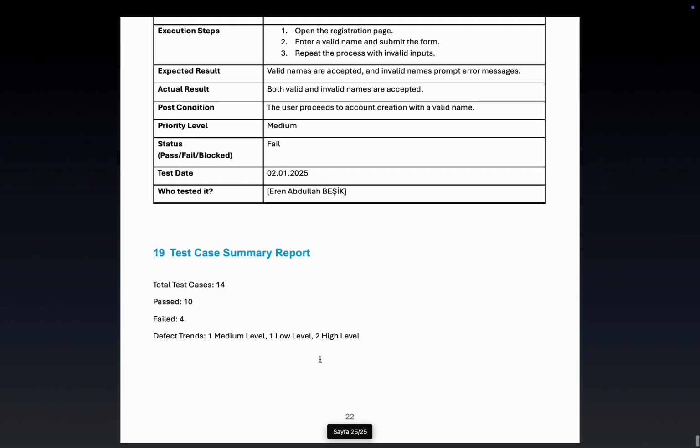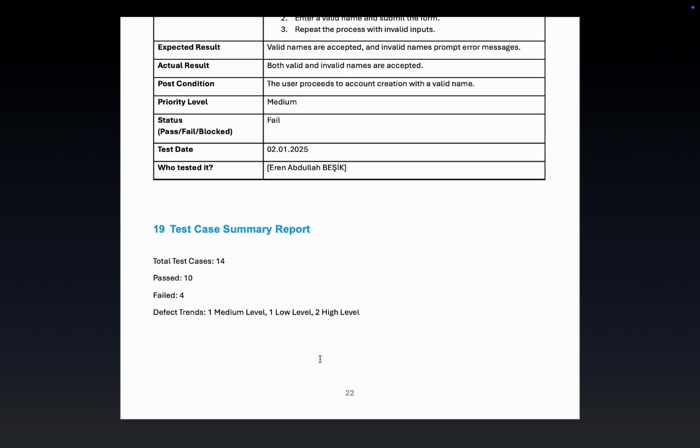Let's wrap up with our test case summary. Total test cases is 14, passed is 10, and failed is 4. Defect trends is 1 medium level, 1 low level, and 2 high level. We have identified 4 failed test cases that require attention, particularly around password rules, space-only passwords, invalid emails still enabling the sign-up button, and accepting invalid names. These must be addressed before final deployment.